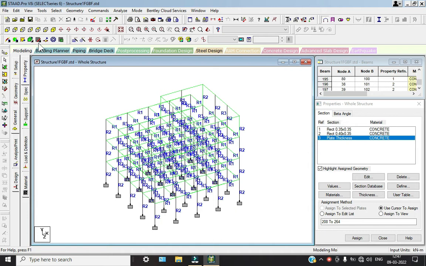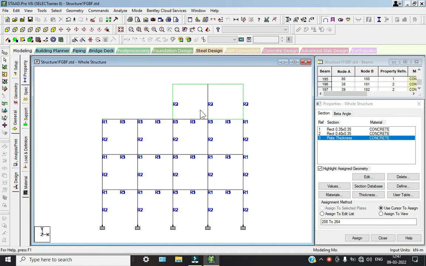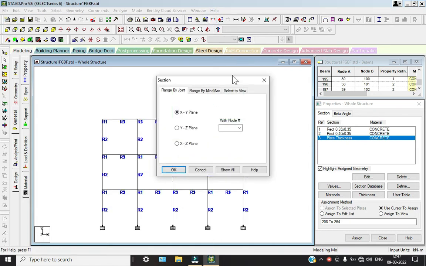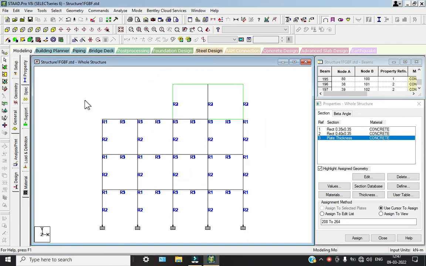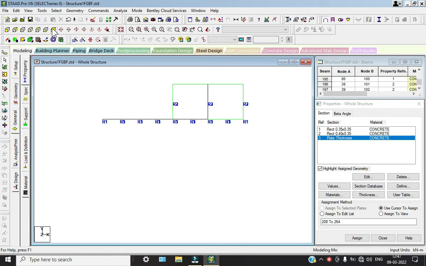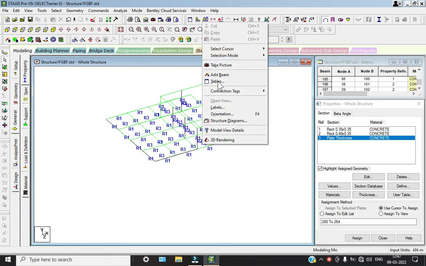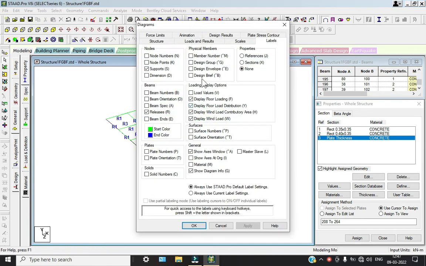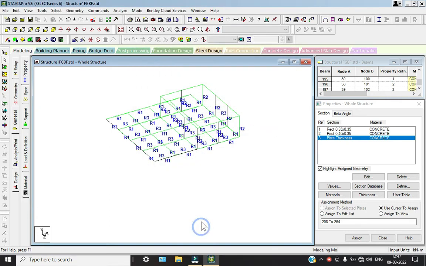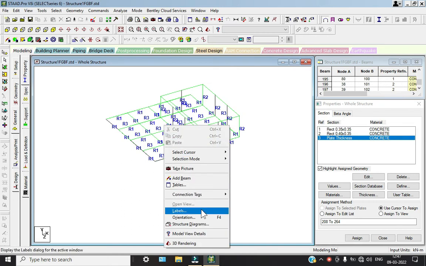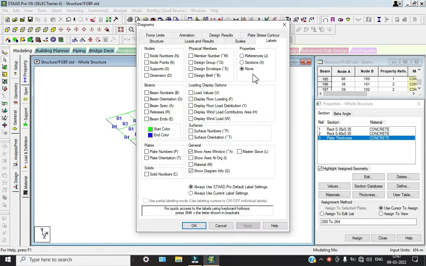Now what we have to do is again go to the front view, cut the section, select the view and OK. Only cut this section, go to 3D, right click, click on labels. Uncheck all of these. See this.